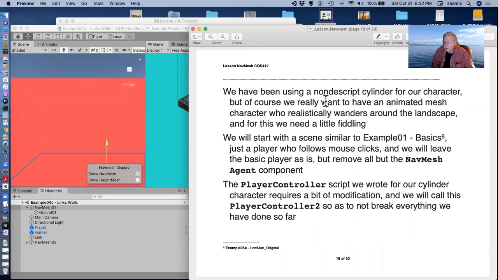Right now we've been using this little cylinder for the character, but of course we'd really like to have an animated character, and I'll show you that in the next scene and the next video. So I'm going to stop recording here, and I'll see you all in class.